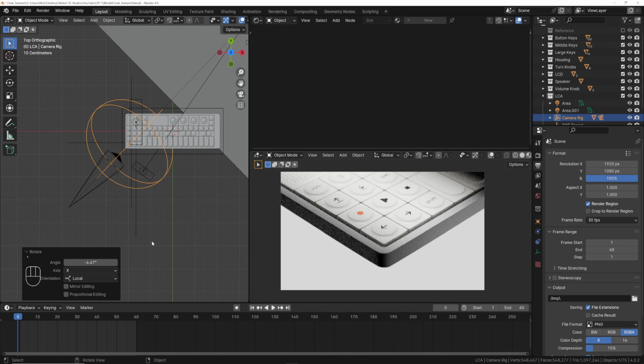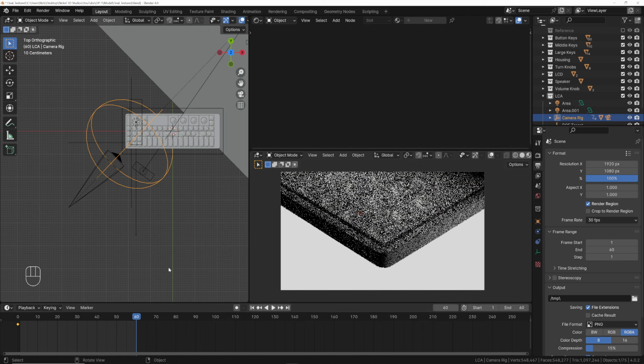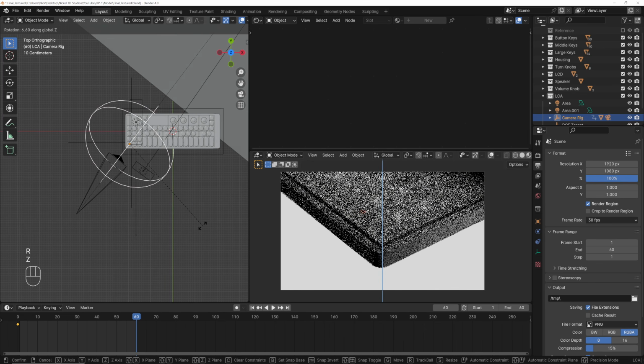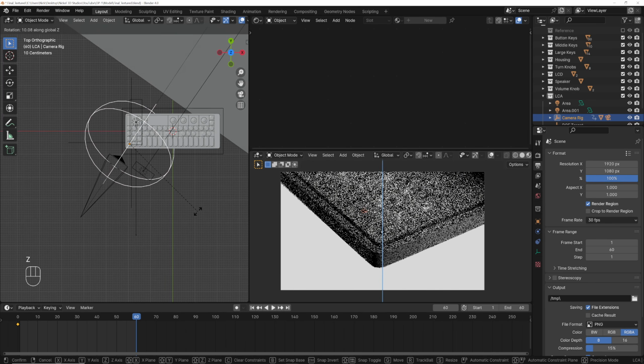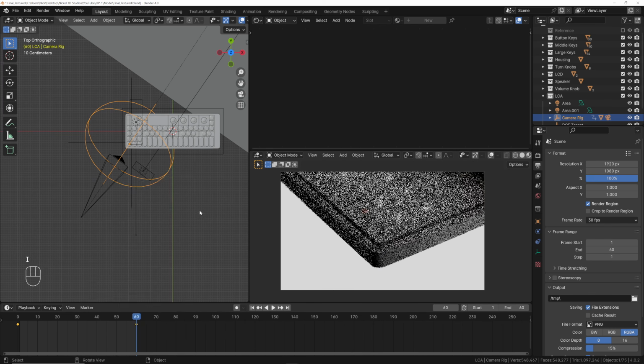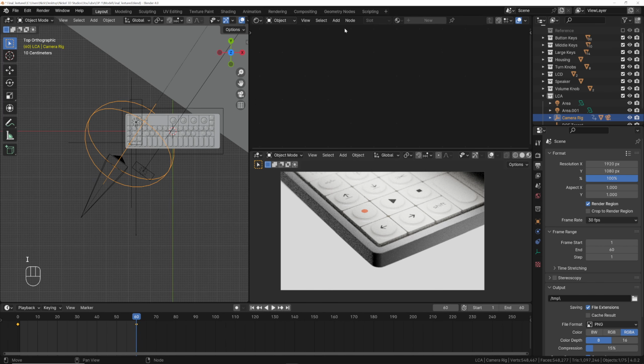So I'm going to go to top view, insert, location and rotation keyframe. And then I'm just going to come out to here, RZ, give it a rotate. Something like that. Insert, location and rotation. And now we've got this set up as a shader editor.